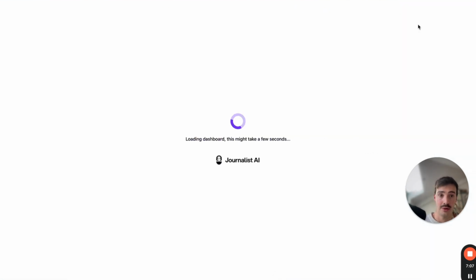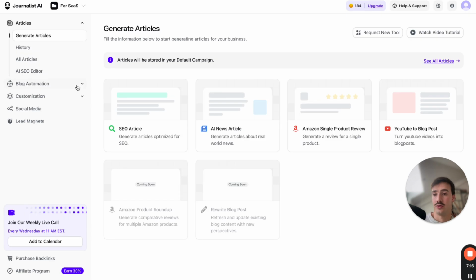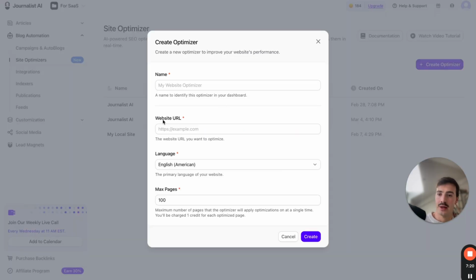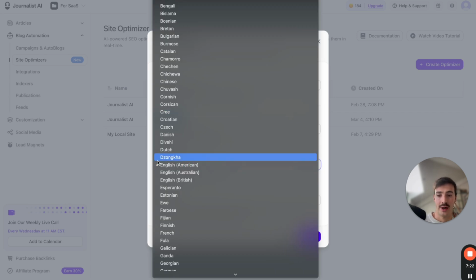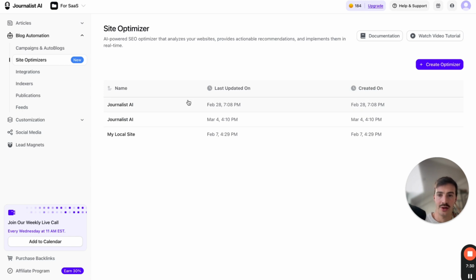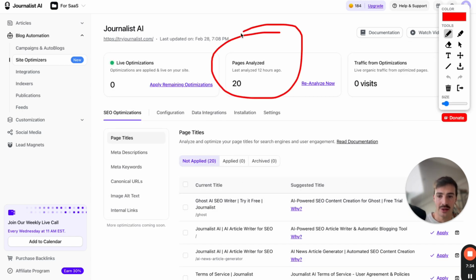I just go here to my dashboard real quick, because, I mean, if you're already here, why not? Go to blog automation, go to site optimizers, just click create optimizer, put your name, add your site URL, select the language, because we do this for any language, select how many pages you want to analyze, click create. Let me just show you here an example of my own site. Click Journalist AI, right? And as you can see here, this AI agent analyzed 20 pages, and for all these pages, it analyzed all this stuff.